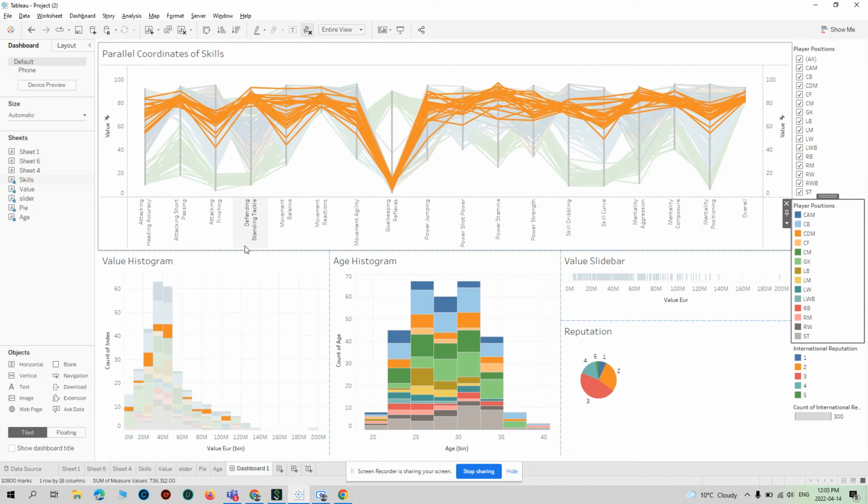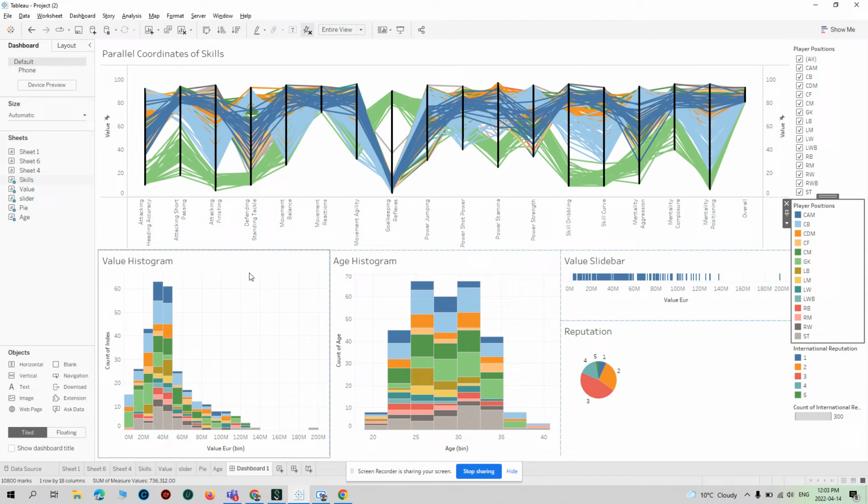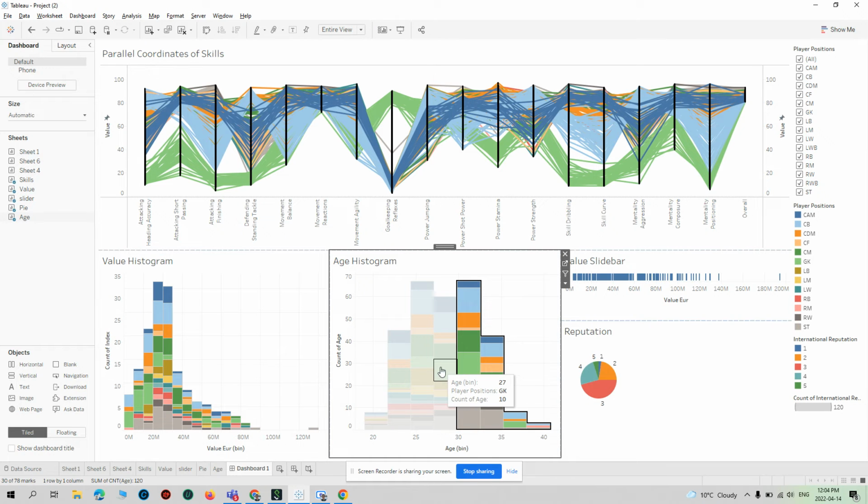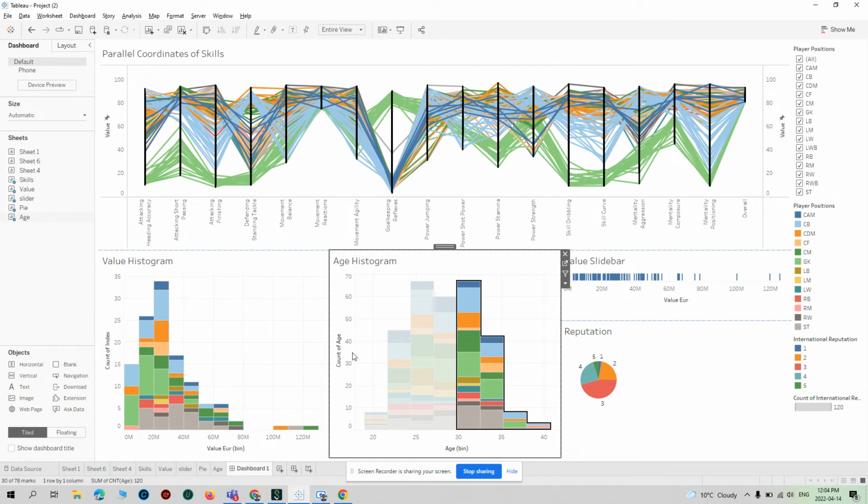And another insight we can get from this dashboard is the relationship between the age and values. For example, we can select the range of the ages to select the players older than 30. We can see that their values start from 0 to 120 million dollars.